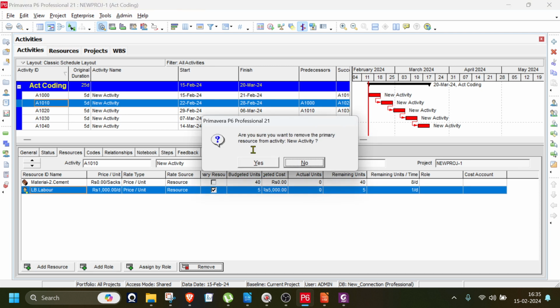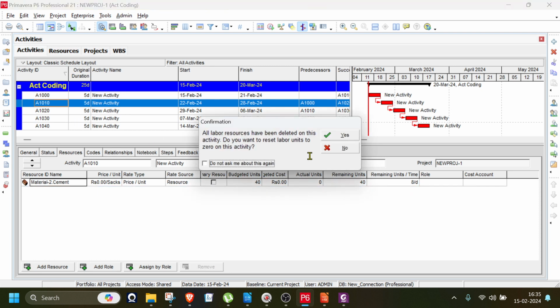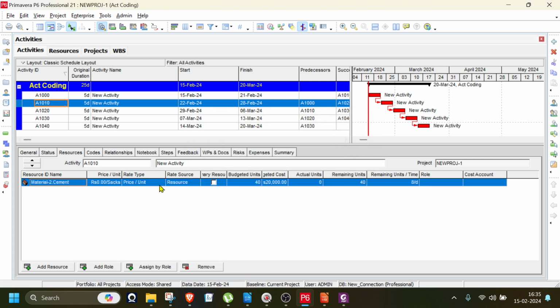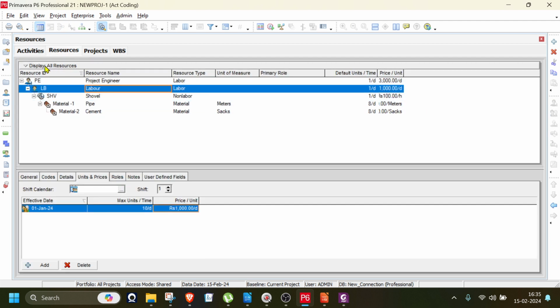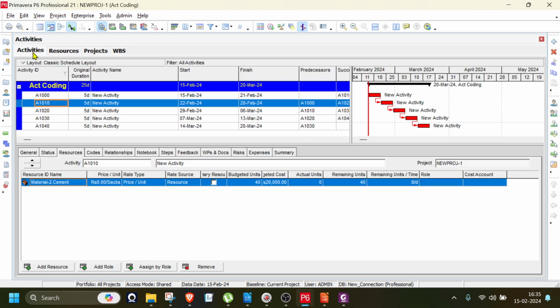10 into 3, which is budget unit 30. 10 labors, 10 into 3, which is 30. But on day 1, the project engineer and labor will be there. No, sir, this is the second activity. This activity needs 10 labors. I'm just doing an example.